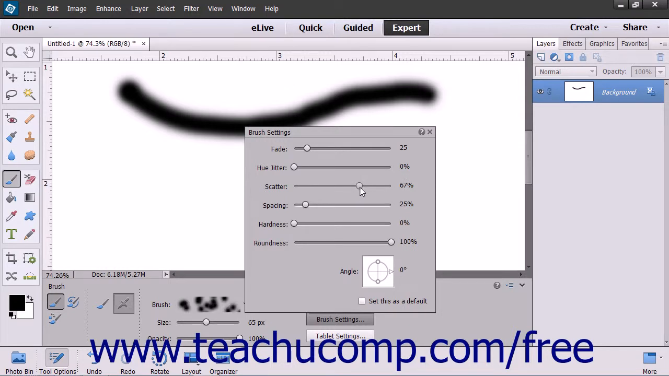be within a stroke. Spacing adjusts the amount of space between brush marks within a brush stroke. The higher you set this value, the more spacing. The value is set as a percentage of the brush diameter.